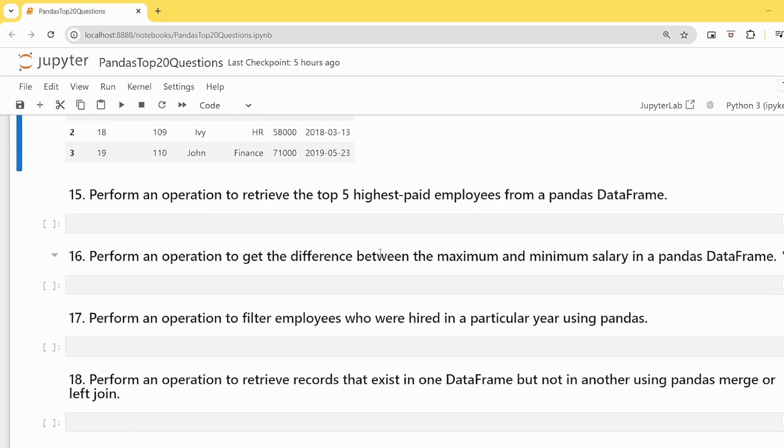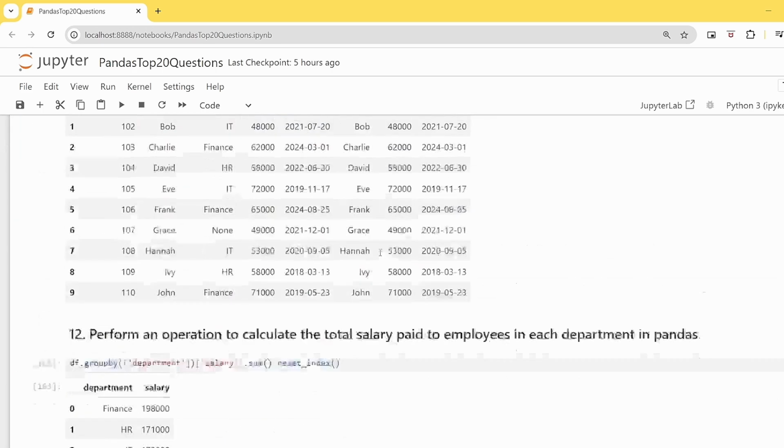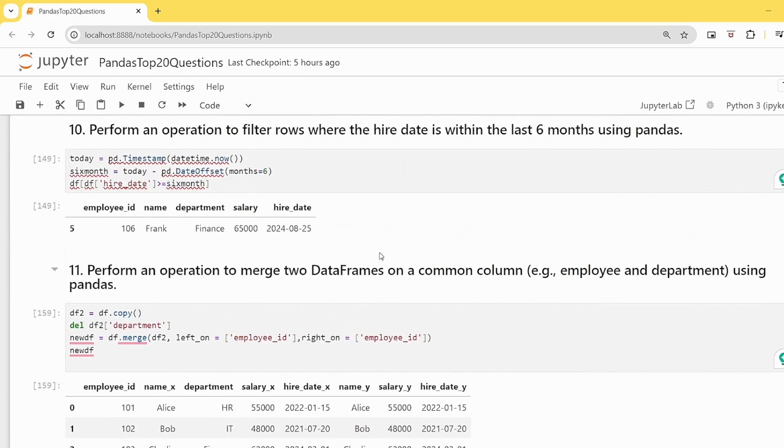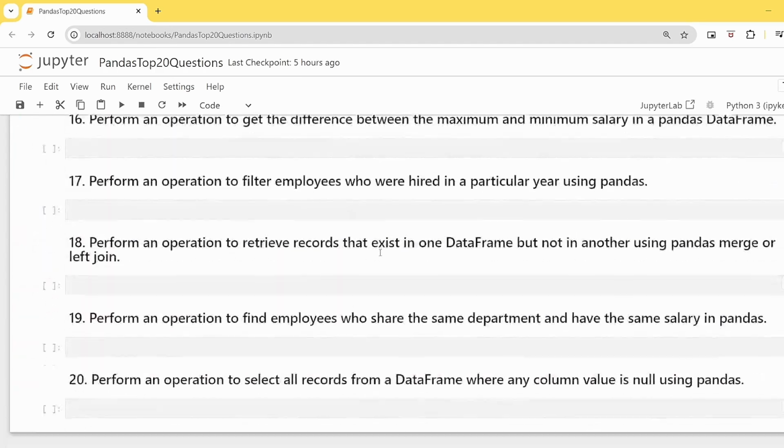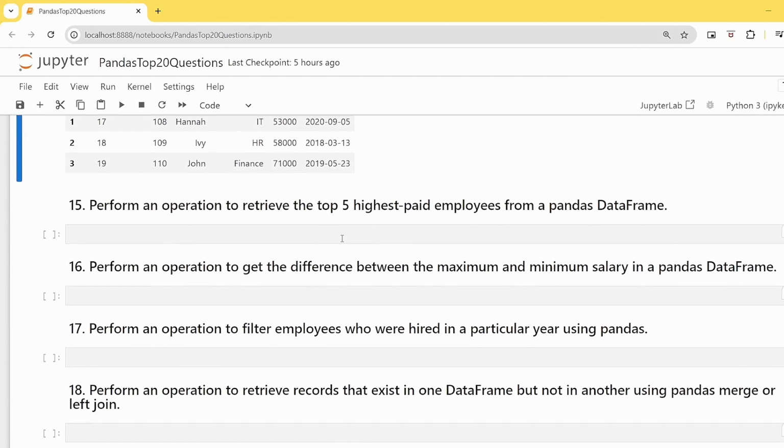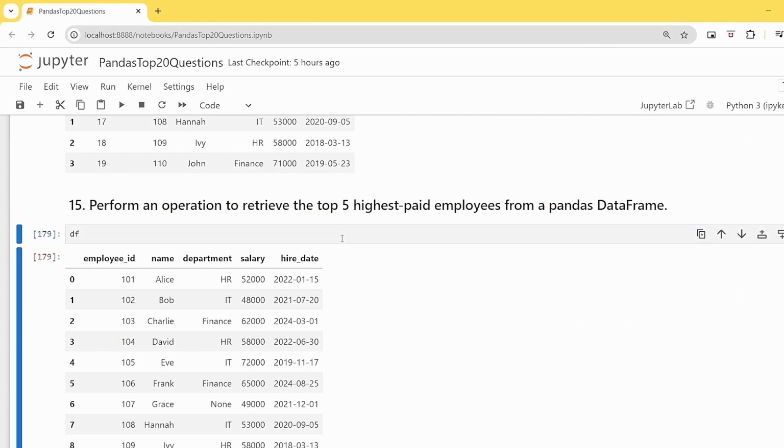So move on to the 15th one. In the 15th, we have to perform the operation to retrieve the top 5 highest paid employees. Oh, we already did that, like in the sort. We did sort or not? Oh, let it be, we'll do it again. Let's print data frame.